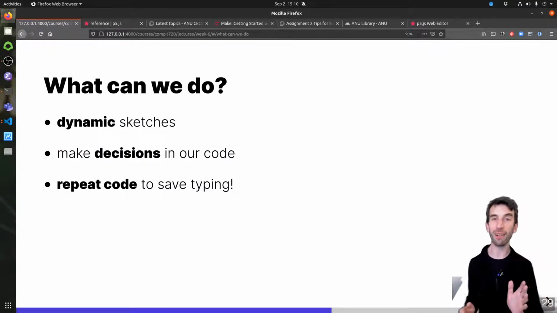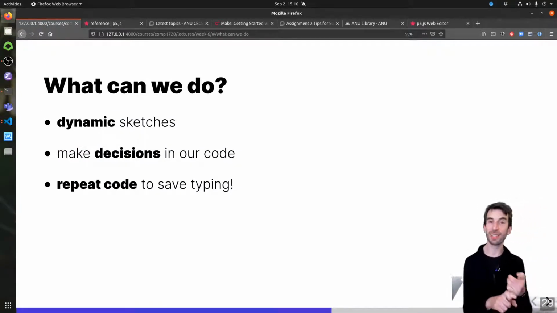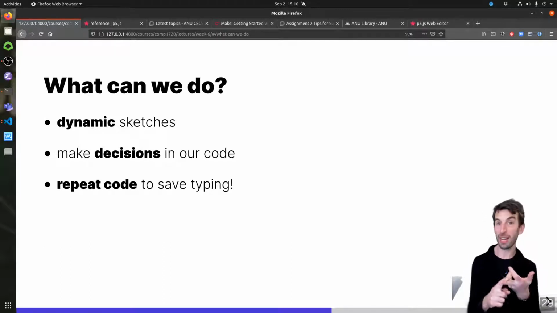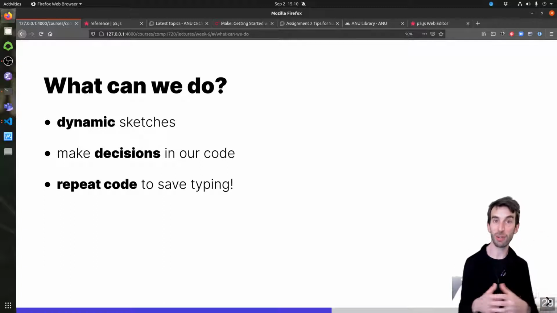So what can we do now? Now we've got dynamic sketches. We can make decisions in our code, and we can repeat our code to save typing. Repeat sections of code over and over again, changing the values each time to make multiple things in our sketch. And that's really exciting.